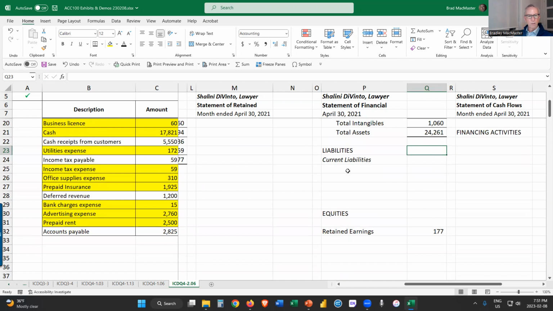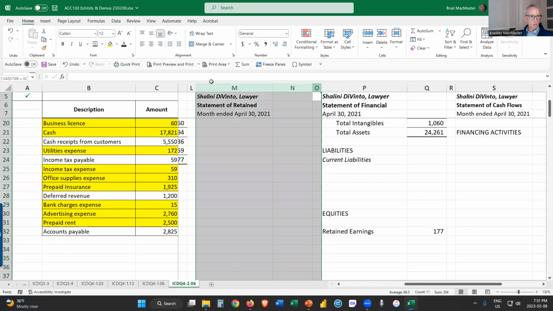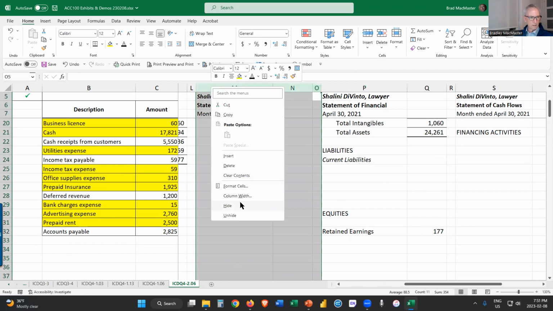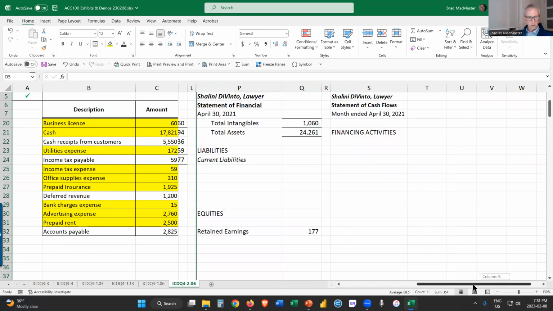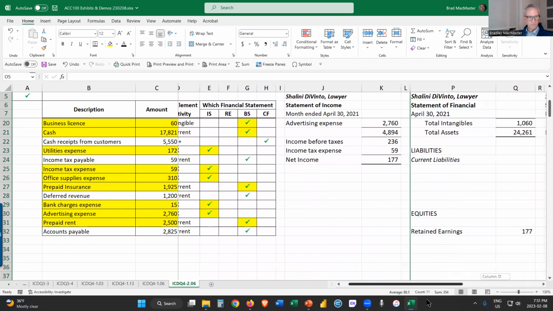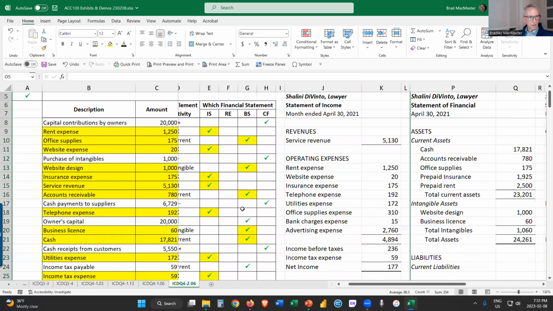Now we need to populate the current liabilities section. So let's go find some of those. While I do this, to make life a little bit easier, I'm going to hide some cells, some columns, so that I can be closer to the data. Okay. All right, so I'm going to go down the balance sheet looking for anything that is a liability.